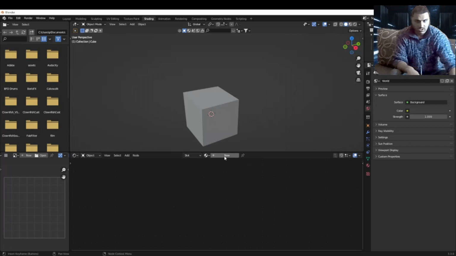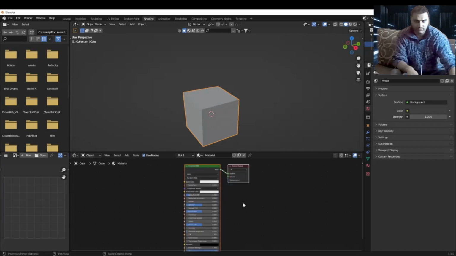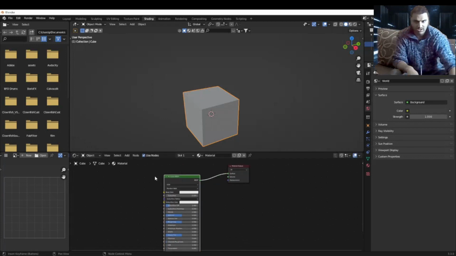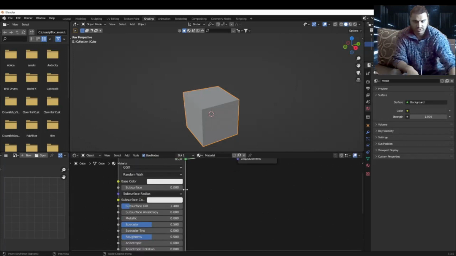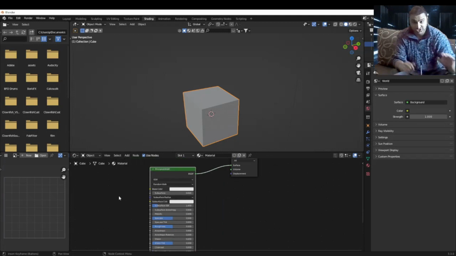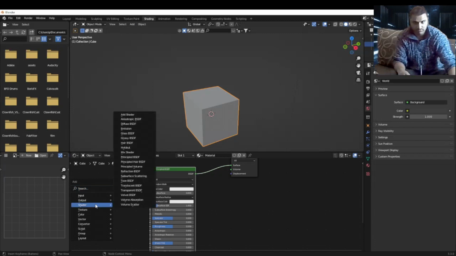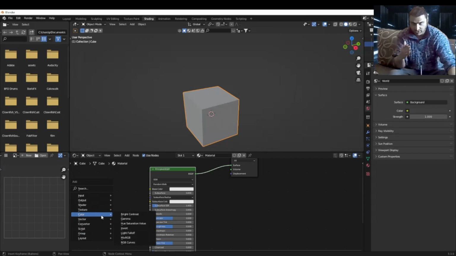If I select my cube and click New, this automatically adds a new material, and it automatically adds this Principled BSDF shader. You have a bunch of options in this shading edit tool. If you click Shift A, this is a very basic example, you have a bunch of shaders and textures right here, so you can play around. Maybe we're going to dig in more in the next tutorial.